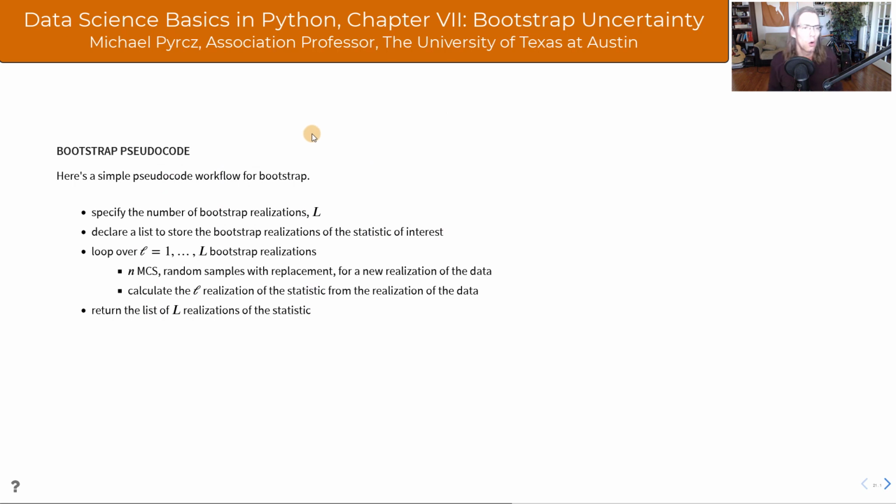Bootstrap pseudocode. What does the code look like? What we do is we would specify the number of bootstrap realizations, L. We would declare a list to store the bootstrap realizations of the statistic we're calculating. We would loop over L equals 1 through L bootstrap realizations. There's going to be a loop. We'll do N Monte Carlo simulation, random samples with replacement for a new realization of the data.